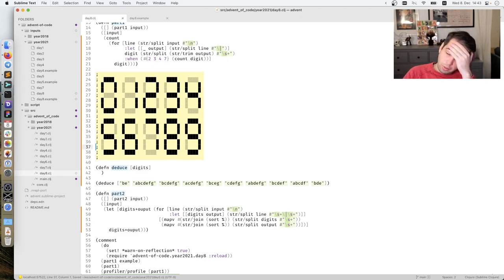Okay, this is our display. We need somehow to deduce which is which. So we need to run probably some algorithm that identifies a segment that is only present in some unique position.